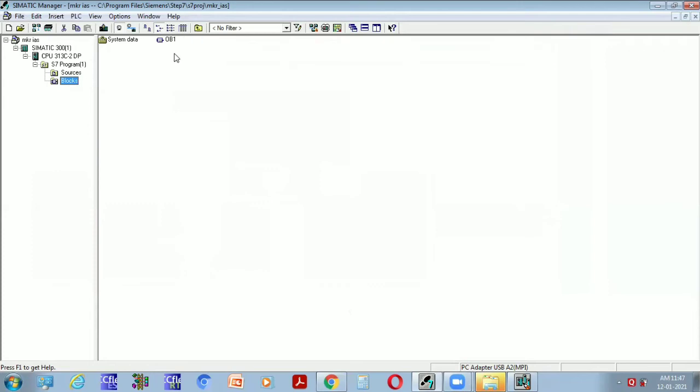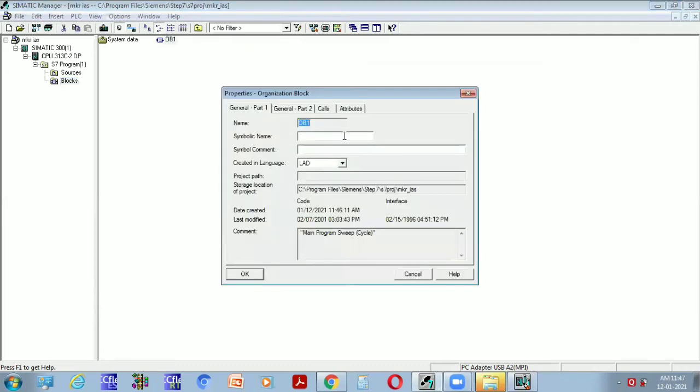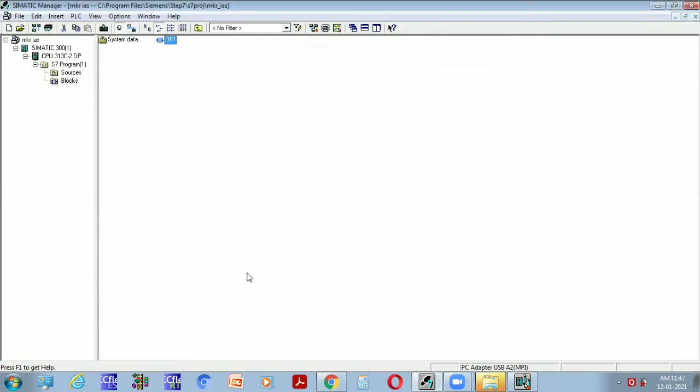So then OB1 will open. OB1 is nothing but the organization block. So just double click on that. And next, select OB1 with LAD. LAD is a programming language, like STL, FBD, like that. Now we are writing a program in LAD, so that's why we will select LAD here. Next, click on OK.